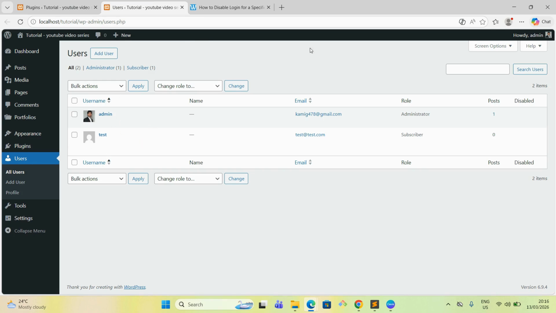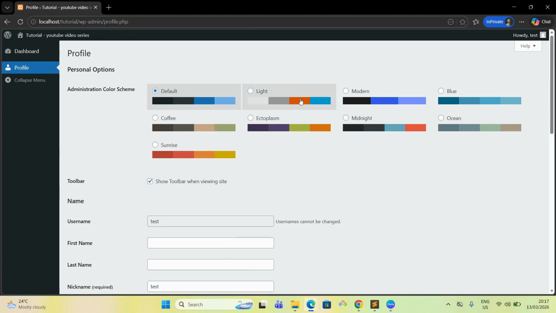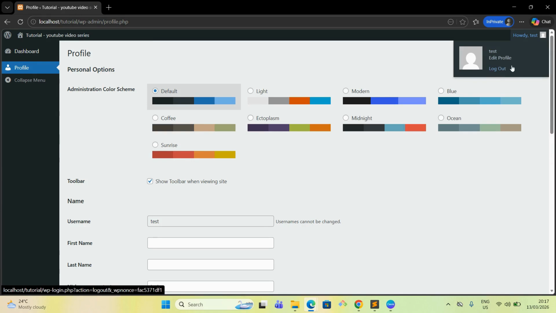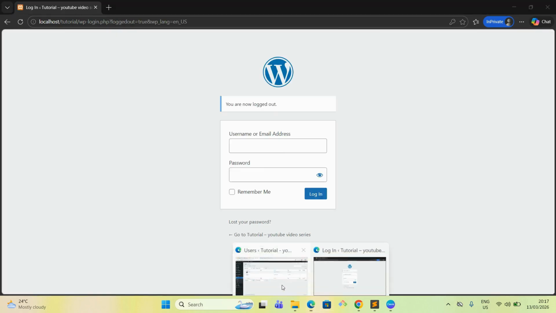Now it's time to see the users first. I have two users. One is my admin user, second is a test user. If I quickly go to the test user and log out, I can show you by logging into it, so it works. All right, now we have to simply log out and come back to our admin panel.